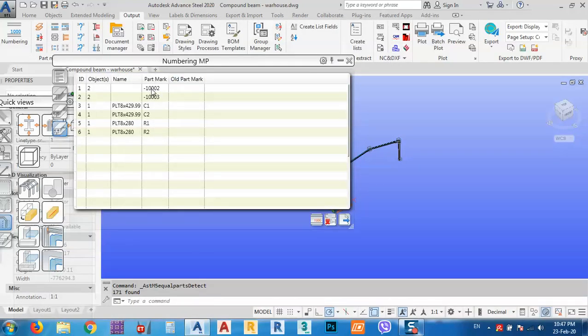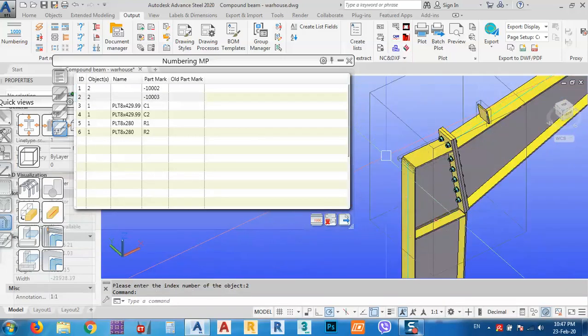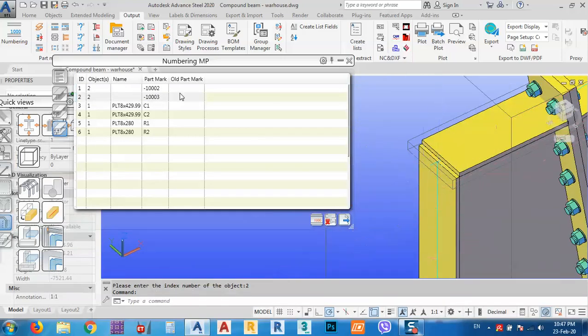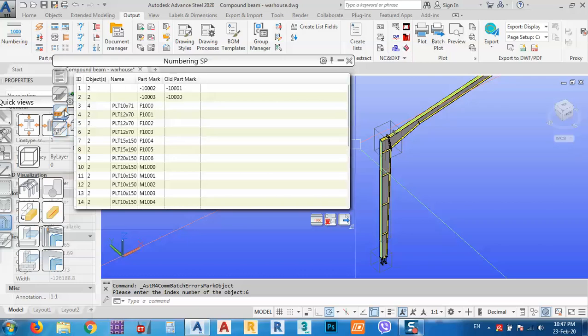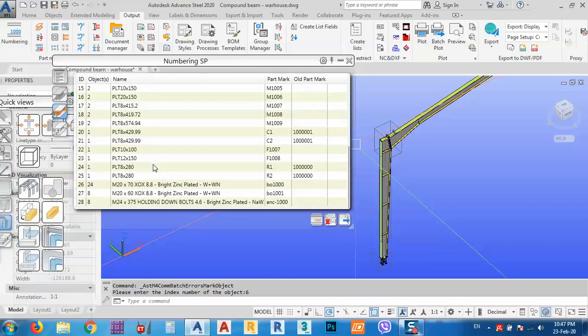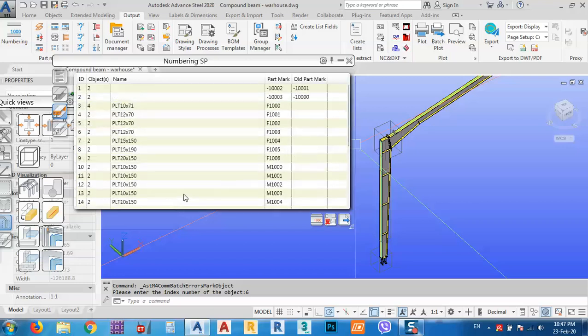So we have, as you see here, these two minus, and these blue lines. Okay, there's nothing here. We have this one, C1 and C2, R1 and R2. So we have column 1 and column 2, rafter 1 and rafter 2, and here these are single parts, plates, washers, and everything, other things we have.